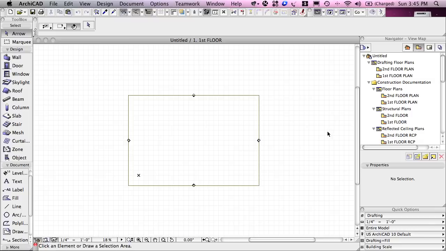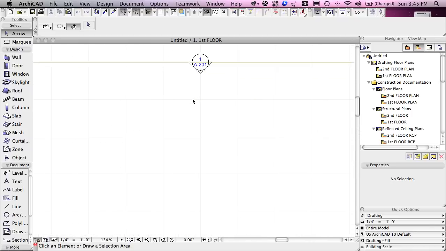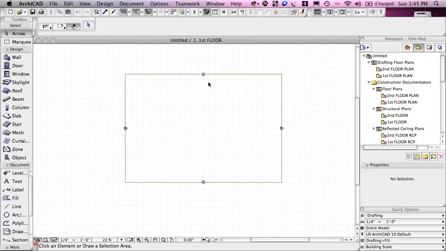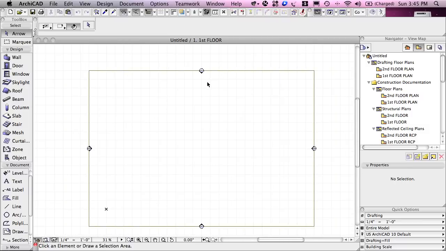The only things that are drawn right now are some markers that indicate where elevations would be shown from. For example, an elevation would be shown from the top of the screen, or possibly the north position, looking at the building in this general area. And I'm zooming in and out simply by rolling my mouse wheel in and out.